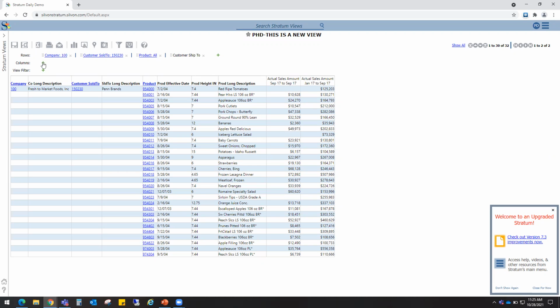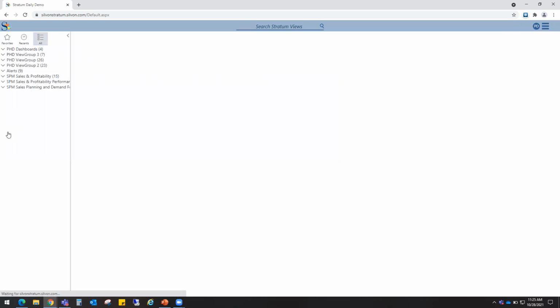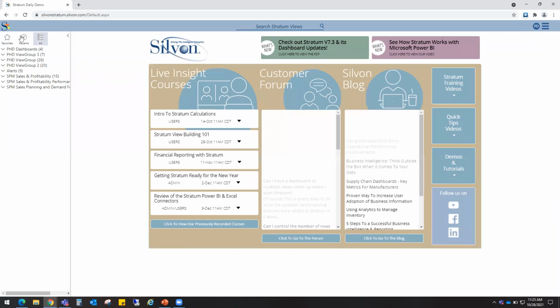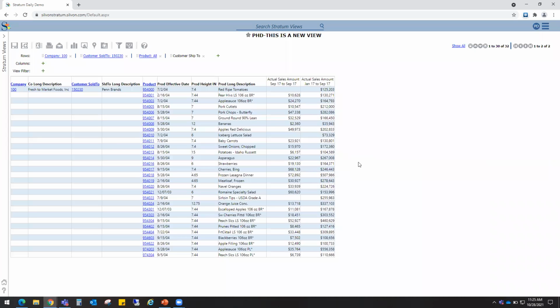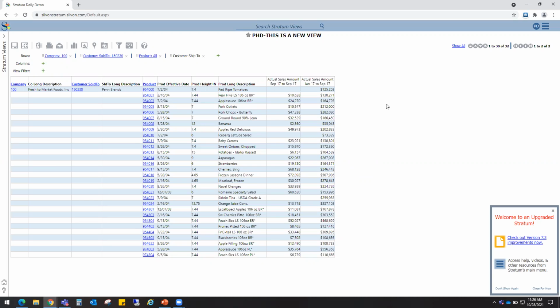Again, if I save the view this way, I'm going to go ahead and save it. I can go back to the home page. And now when I run that view, well, let's look at recents. So I recently ran that new view I created. And again, the fact that I saved the view in this expanded view, if you will, where I drilled from company to sold to product, I saved it that way. That's the way it's going to appear. Okay.